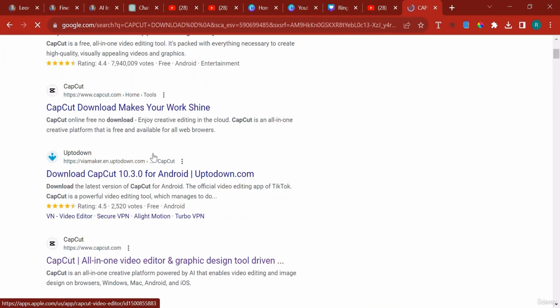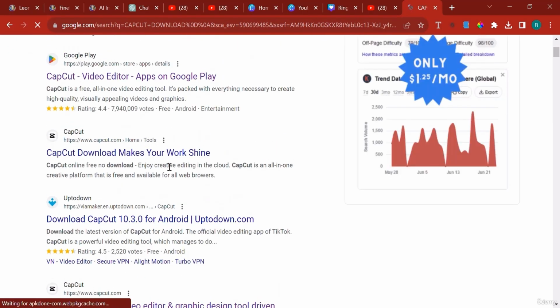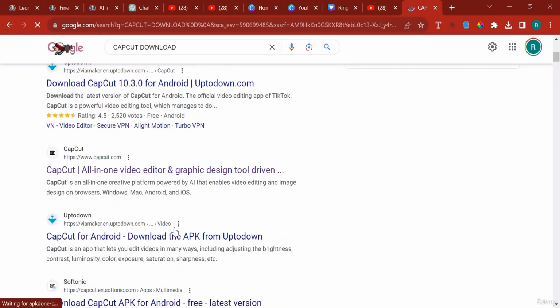It's not an app. It's CapCut, download CapCut for Windows. So look for CapCut for Windows or Mac and then download the version of CapCut. Once you download it, you should be able to open it like any other application on your computer, like you're opening Discord or any application on your computer.